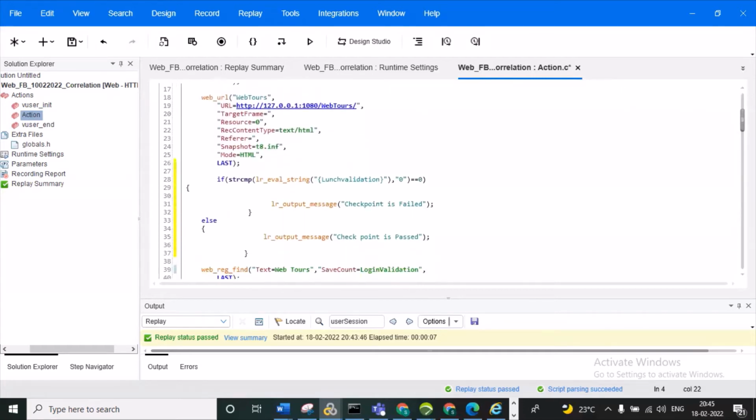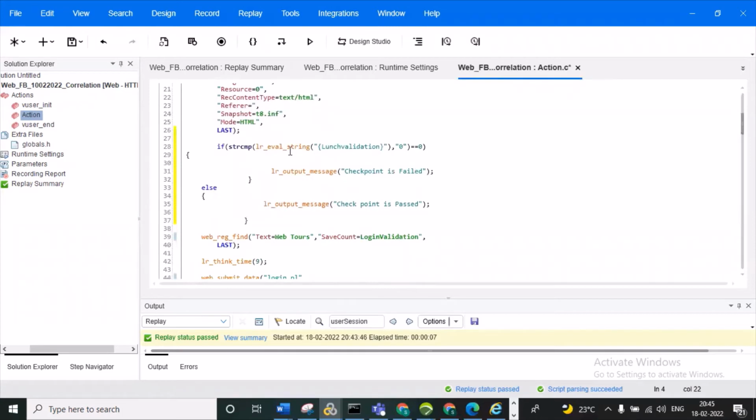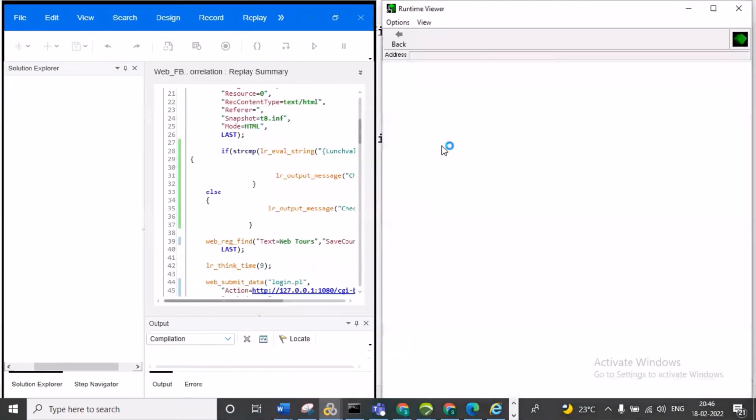So for this count, using the LR eval string means it reads the value. It is for reading purposes. We are using the LR eval string function. So it reads the launch validation. And string comparison means it will compare the string. Means if launch is equal to 0, then it is failed. If launch is equal to 1 or more, the checkpoint will be passed. So now we can execute this and you can observe.